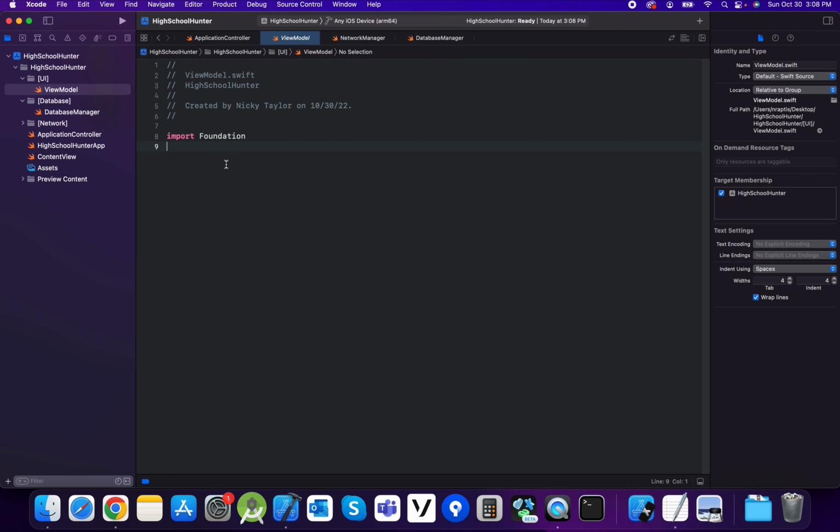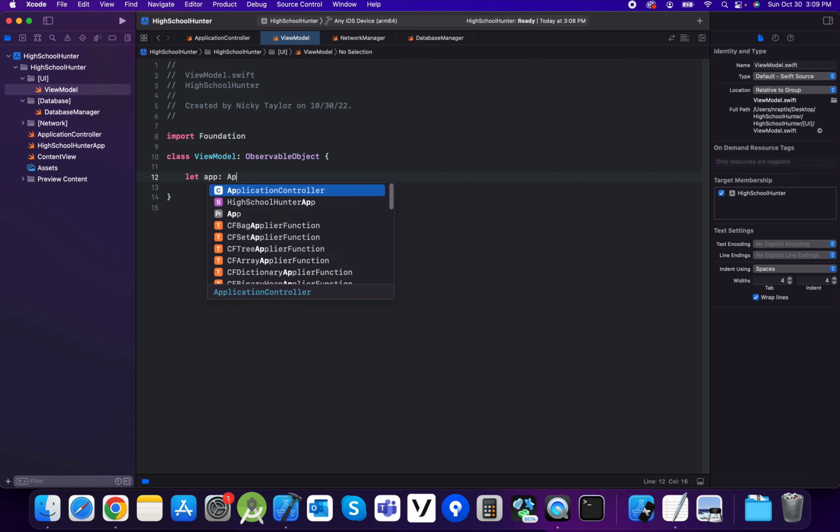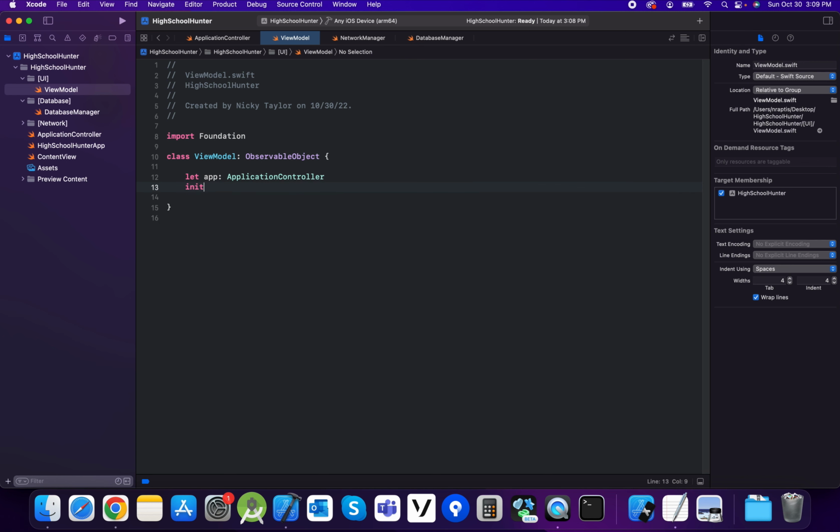This view model, I do want to be an observable object. I want this to drive UI to cause updates. So I'm going to say class view model, and that is going to conform to observable object. Now I want the view model to have a reference to the application controller. So I'm going to say let app be an application controller, and when I init, I want to feed it an app of type application controller, and then say self.app equals app. So we'll just assign that.